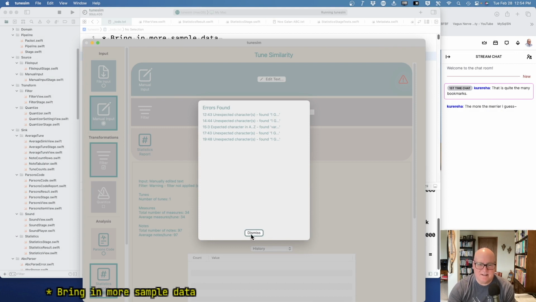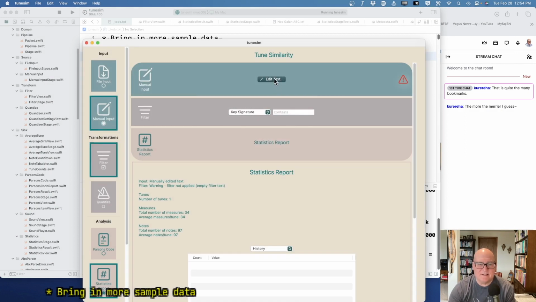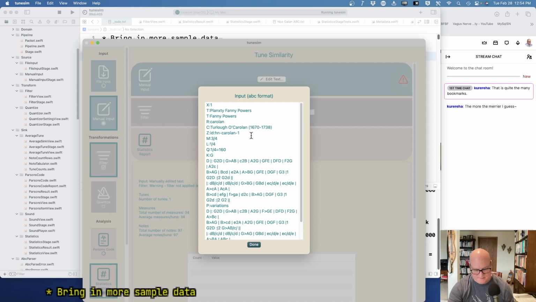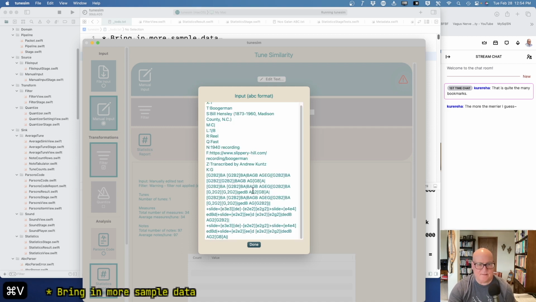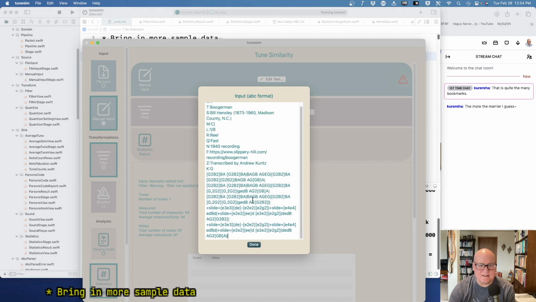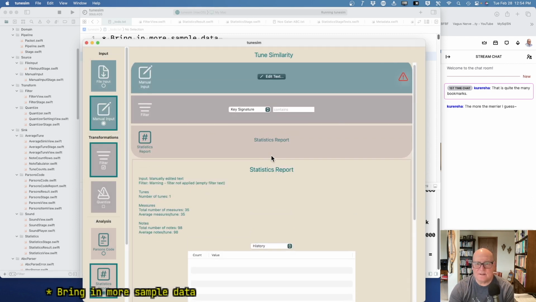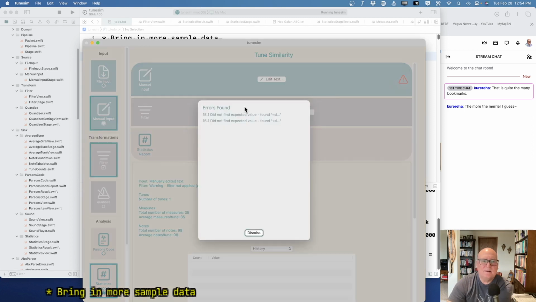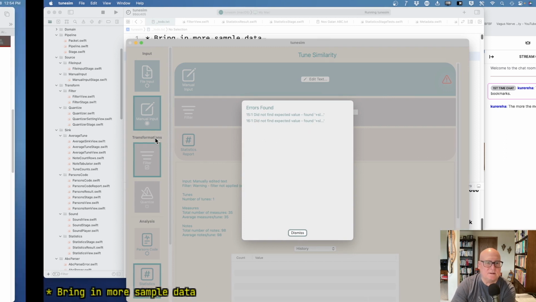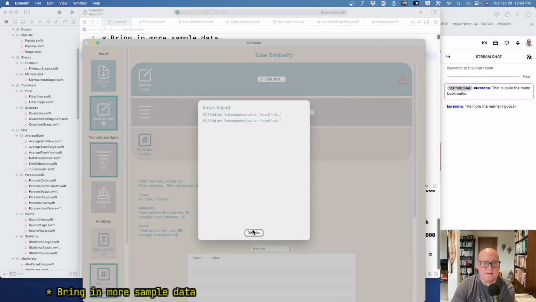Sorry. Yeah. And most of it's write only, unfortunately. When you want to find it, it's hard to get. Okay, so this one has errors. Did not find an expected value. Line 15.1, 16.1. Okay.